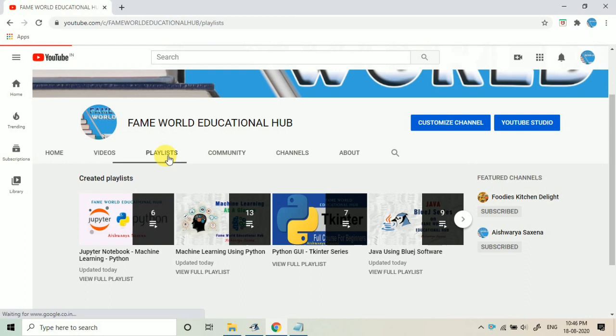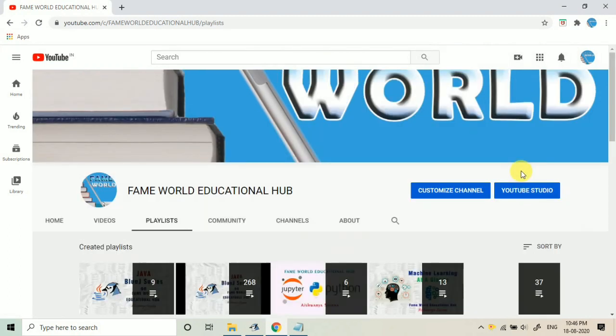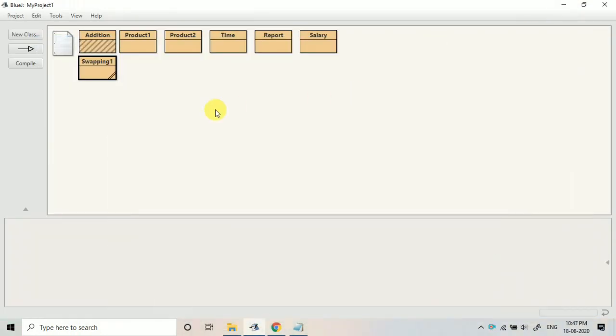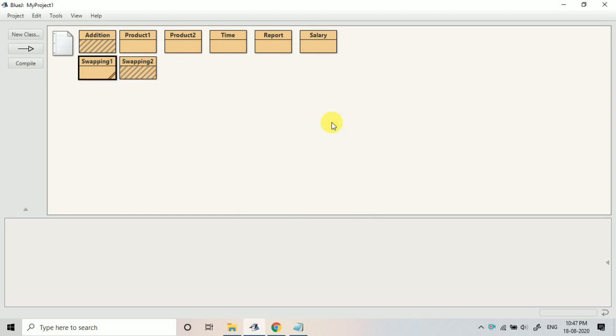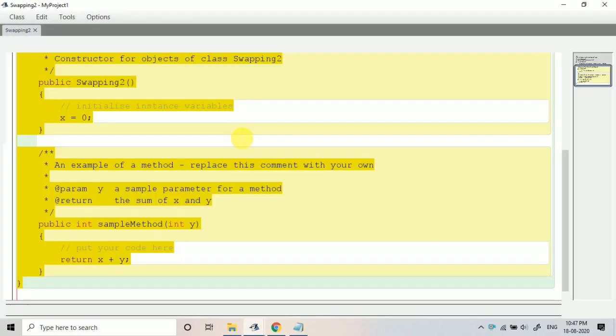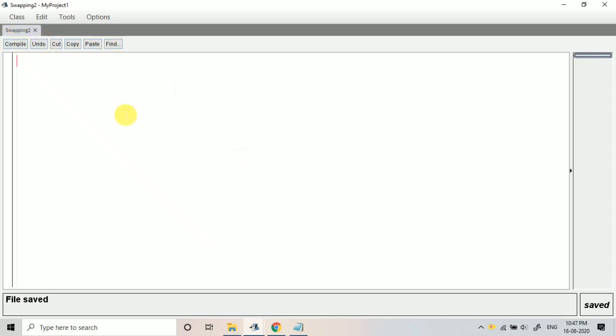I am Aishwarya Saxena, and in the BlueJ series, in the last program we saw swapping using a third variable. In this video, I am going to tell you how you can perform swapping without using a third variable. So I am taking the program Swapping2, and here I will tell you how you can interchange the values of two variables without using a third variable. I'm just writing the question.